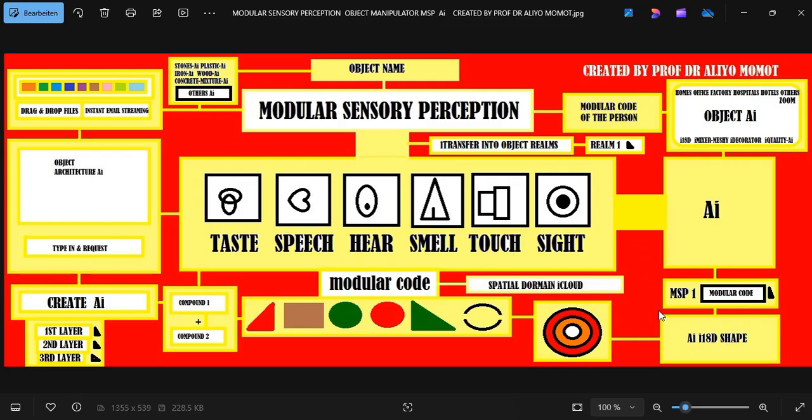Beautiful. I know you enjoy this. This is actually called Object Architecture AI.